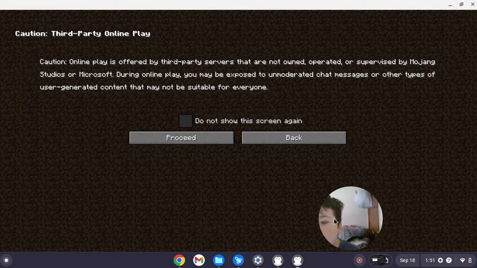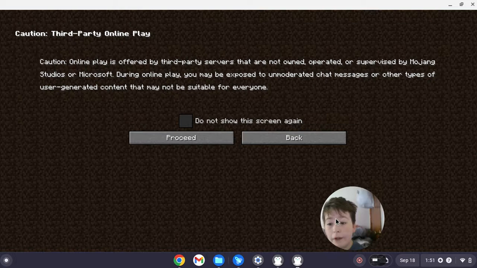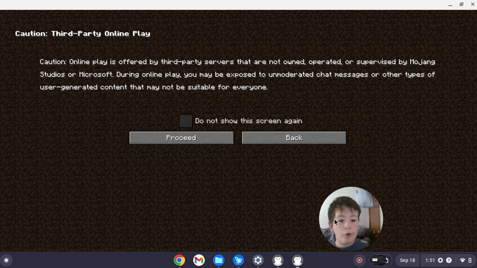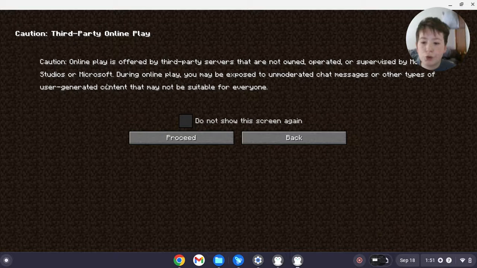Online play. Caution, online play is offered by third-party servers that are not owned, or operated, or supervised by Mojang Studios or Microsoft. During online play, you might be exposed to unmonitored chat messages or other types of user-generated content that may not be suitable for everyone.